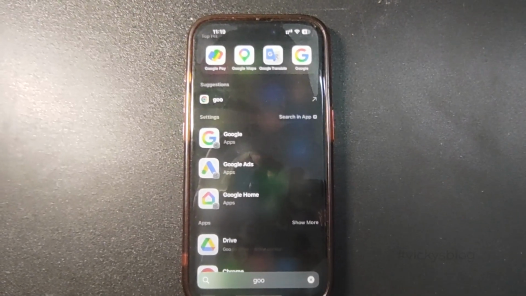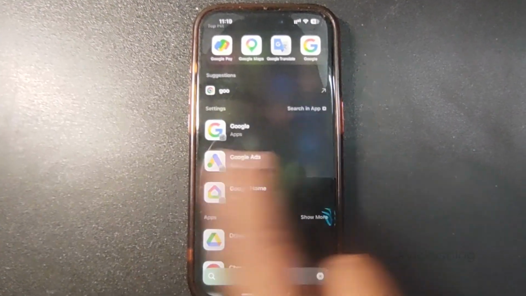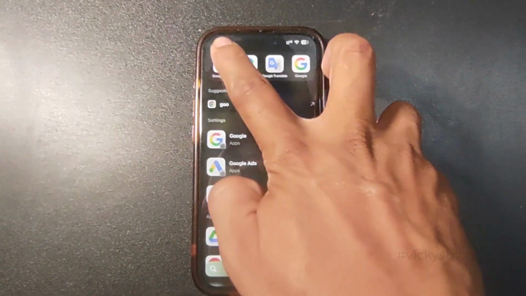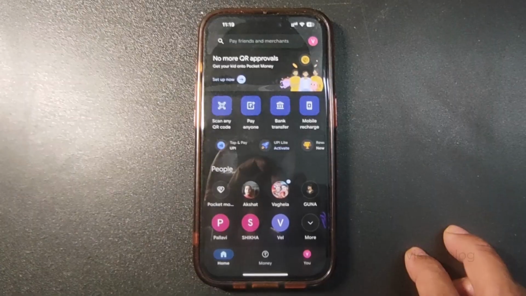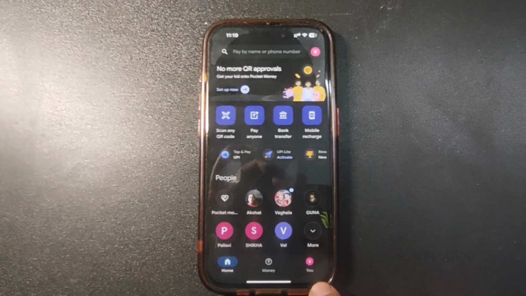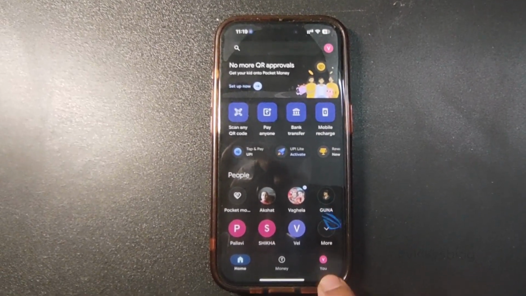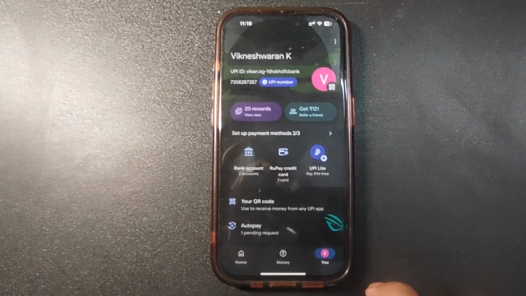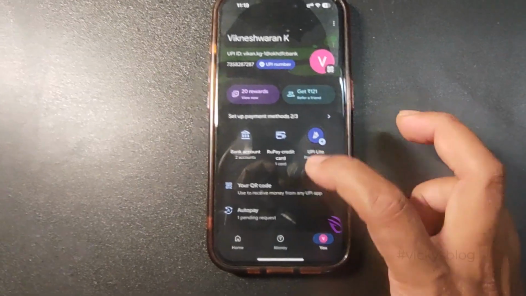This video is just going to explain how to turn off autopay in GPay, Google Pay, whether you have an iPhone or Android phone. So you need to open this Google app, okay, and then go to this profile section. You need to tap this profile section here. Okay, cool. Now what we need to do is scroll down.